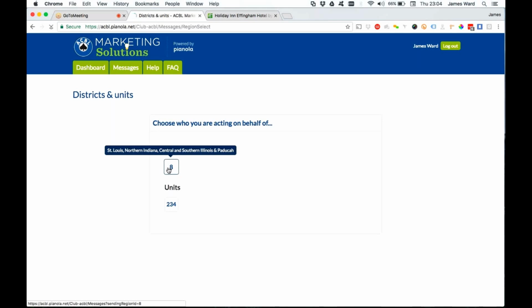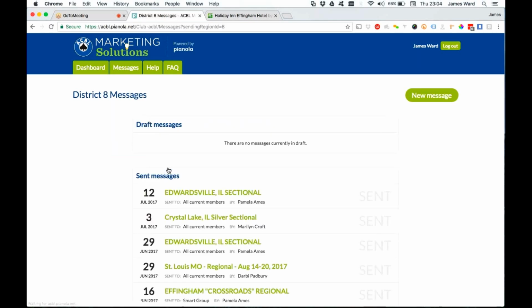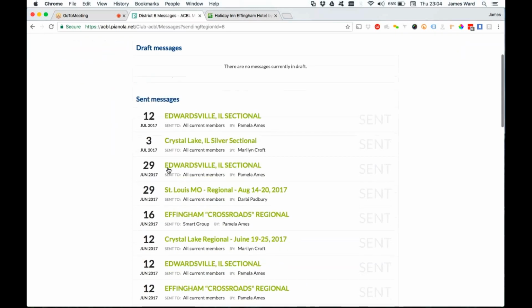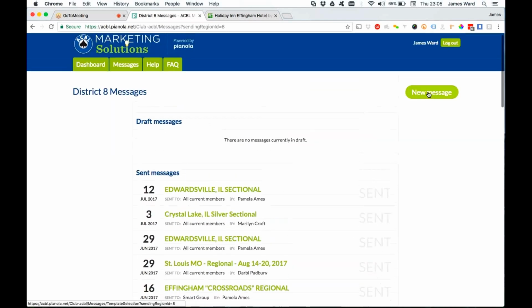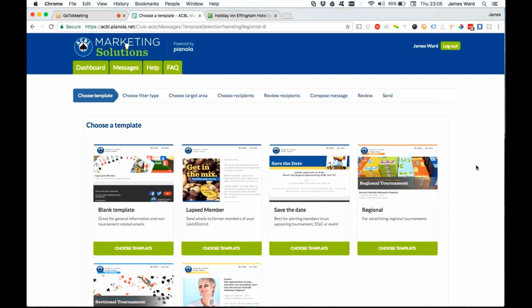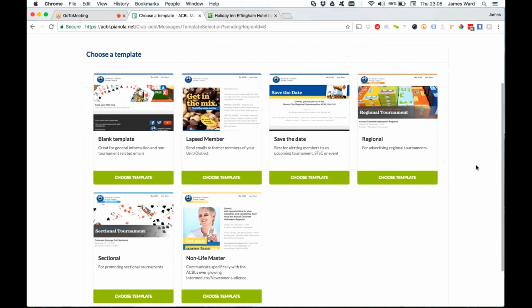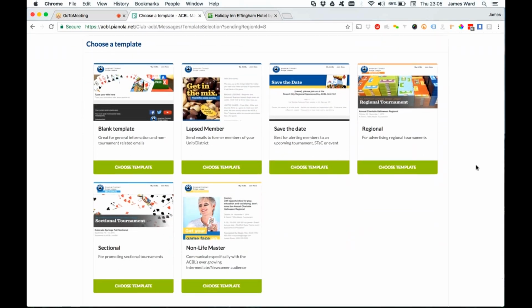So I'm going to pick that I'm going to send an email here on behalf of District 8, and you can see all of the emails that have been sent in the past, and to send a new one you click New Message. So the first option you get is to choose a template. We have 6 already. We're about to add a couple more in the next few days as well.